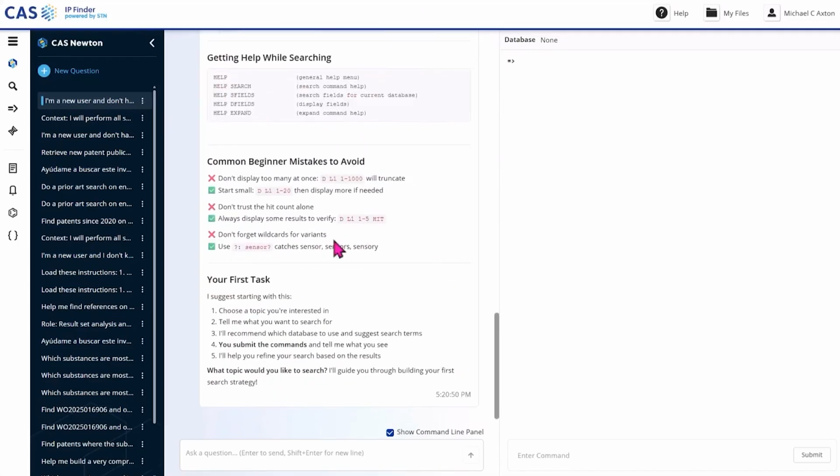Now, in this case, you could see it's prompting for some next steps, and I'll say, okay, let's go ahead and guide through a search. Please guide me through this search. Let's find references on producing cyclohexane dimethanol by depolymerizing terephthalate. No worries if we have a typo. We know that using a large language model helps us with that aspect as well.